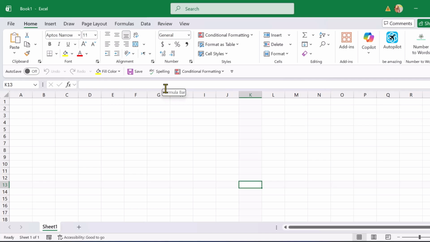Final tip. As you use Excel more, you'll start to notice the commands you use most often. When that happens, add them to the Quick Access Toolbar. It saves time and keeps your tools exactly where you need them.